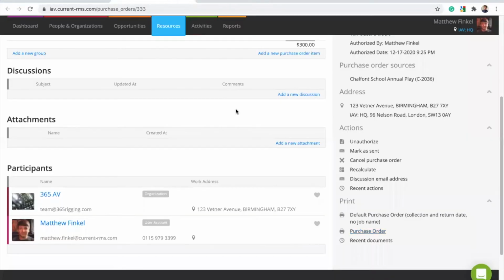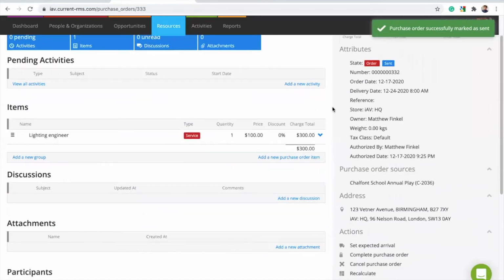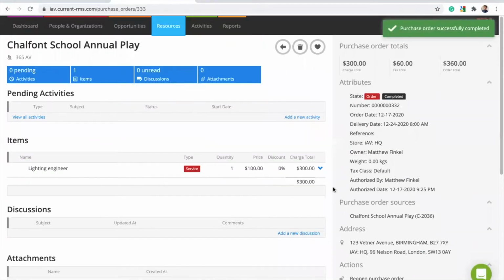Next up, you will then want to mark that as sent. So you'll mark as sent. That will then let us know that we've sent that purchase order to our supplier. And then you can set an expected arrival time if you know when that's going to be turning up. There is a connected dashboard tile for that information now. But finally, once everything's been completed, all of the processes around that particular purchase order have been completed, you can then complete that purchase order, and that will then let us know that we have got no further action that we need to take on that particular purchase order there.